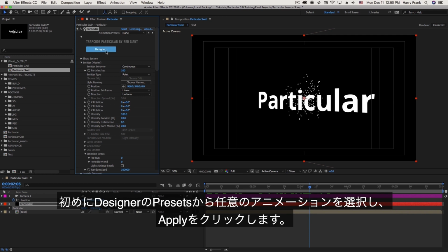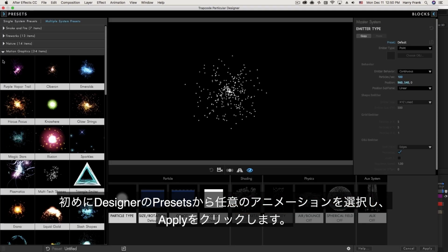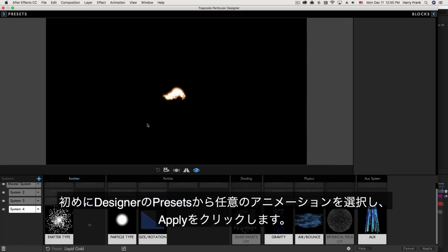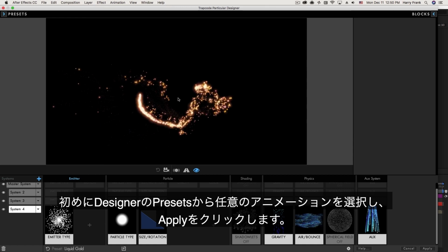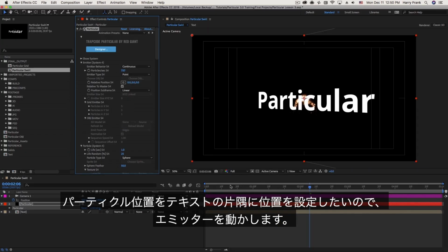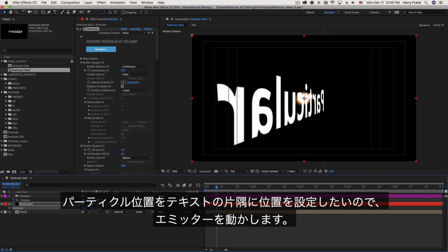The first thing I'm going to do is actually load a preset here. So I'm just going to go into my designer window, go to my motion graphics multi-system presets, and pick a preset like this one here, liquid gold. So as I hit apply, what I'd like to do is have the particles actually attached to a point on my text. Now let me disable my particles for a second.